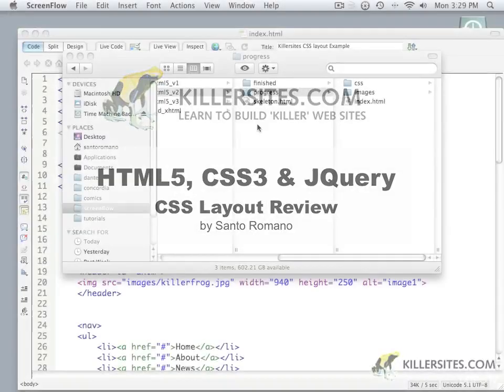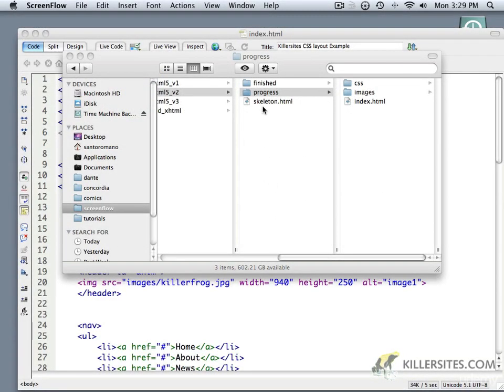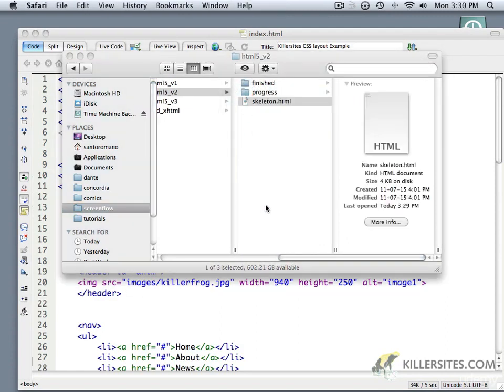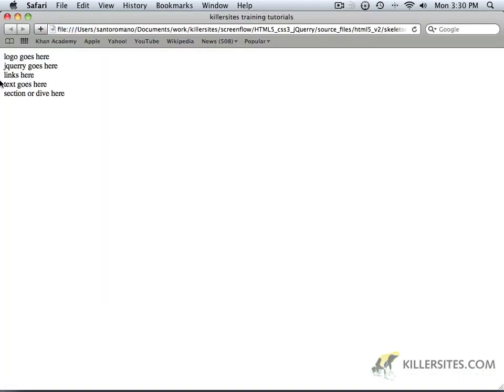So at this point, what we're going to be doing is continuing with what we started in our skeleton. And if you remember, here I'll just open up that skeleton for us. It didn't really look like much of anything because when we preview it in our browser, all we've got is this. But what we're going to be doing is a little bit more detailed.